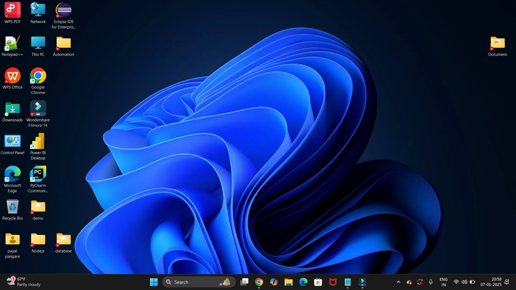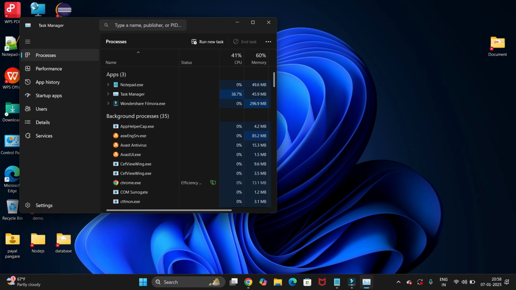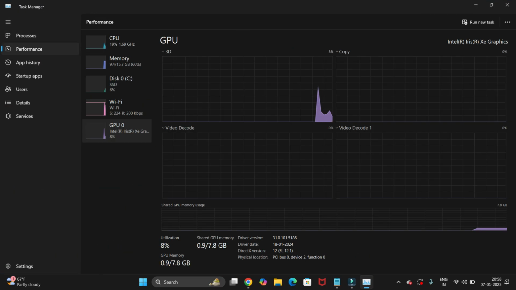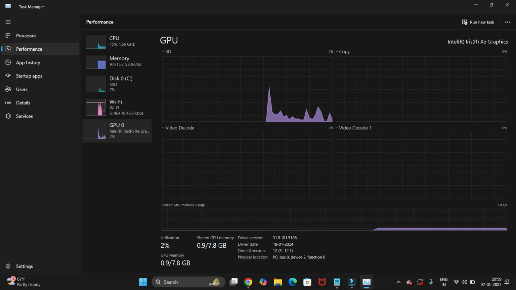So open the task manager, and here we have to go to performance, and here we have one option that is GPU 0. So select this, and at the bottom of center you can see the version, the date, and the main graphics, the main graphic cards detail.